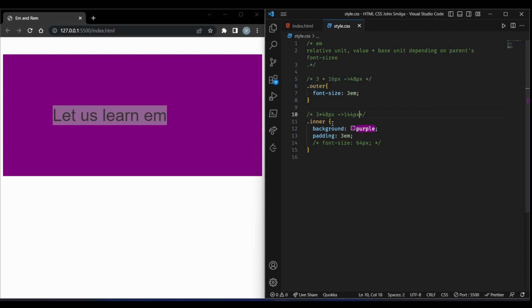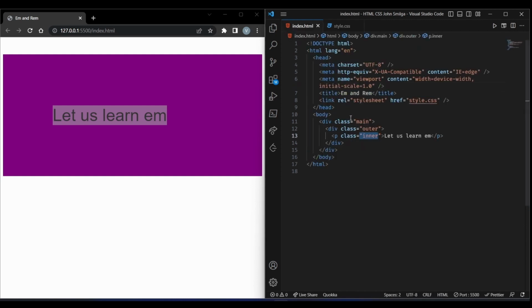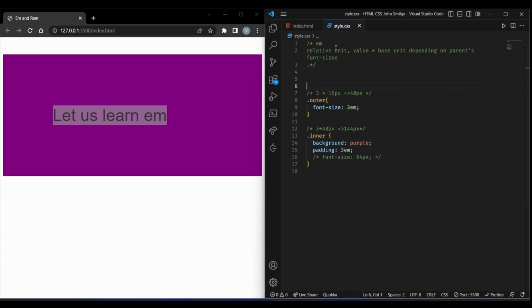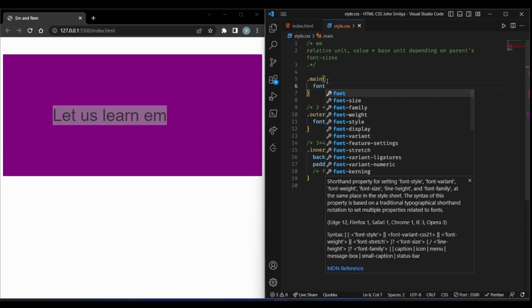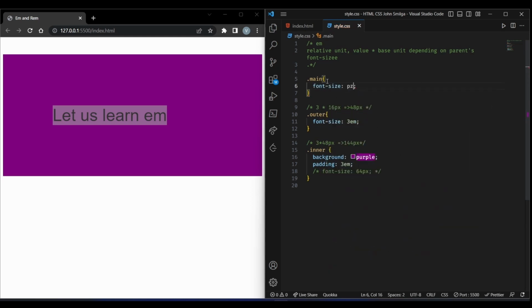Now let's take it a step further, and let's go beyond a little bit. We know that the outer one has a parent called main. So I'm going to use that. I'm going to say dot main, and I'm going to say font size of 16px. 16px, not pz. 16px. Is it really going to matter? It's not going to matter.